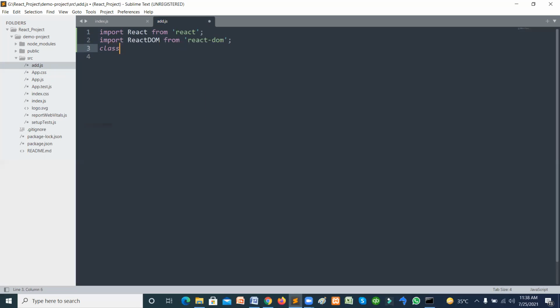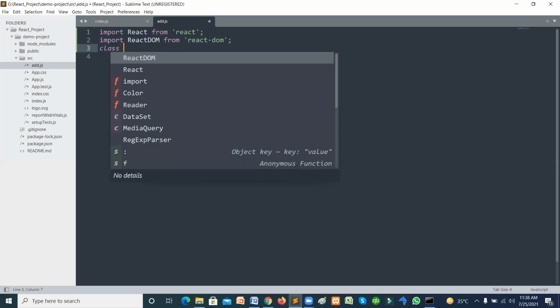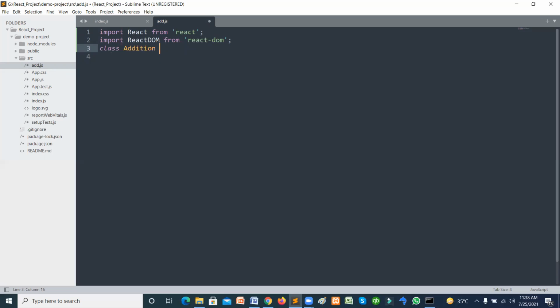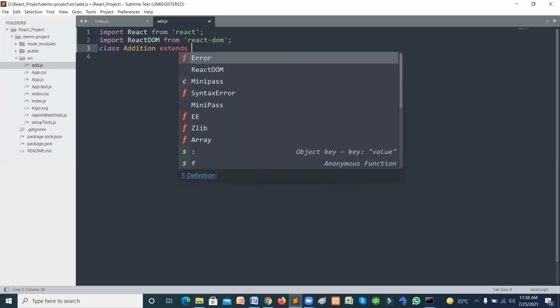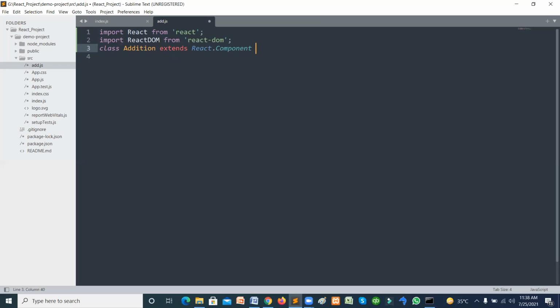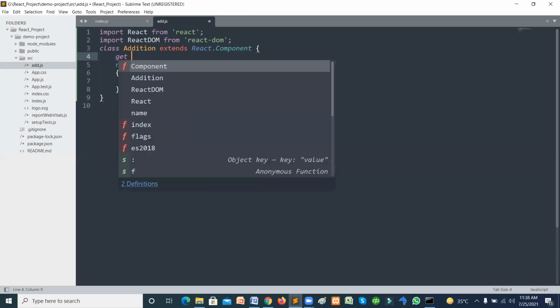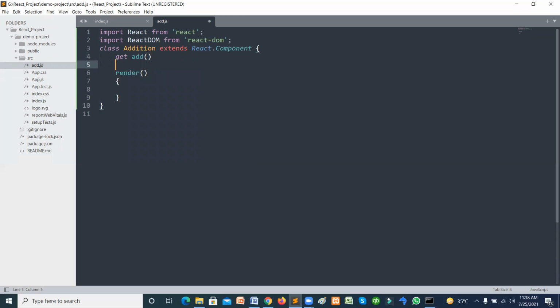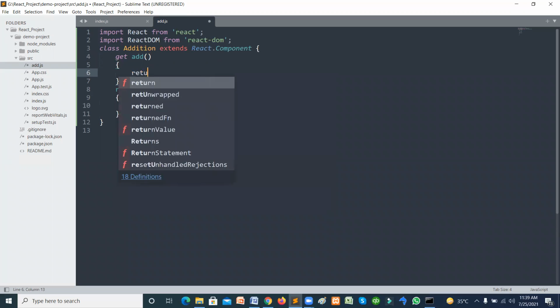Now I should create the component. There is a class, and for the addition we have named it Addition, and it should extend React.Component. Every class must have a render function. Render means display the output, and render will return what? We should have a get add function, this is our function, and we will return the addition.